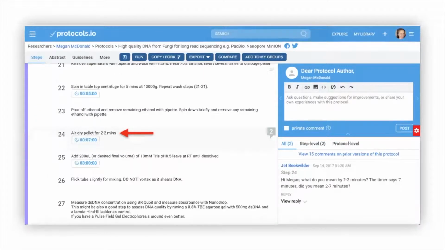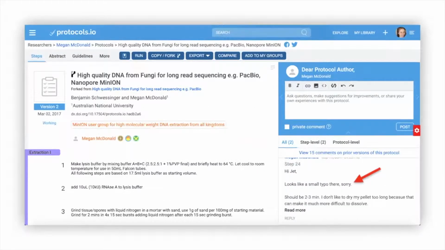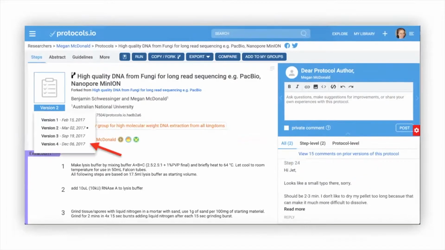So the reason why we do versions, if you wonder what a version is, here, for example, in step 24, it says air dry palette for 2 to 2 minutes, and then there's a 7-minute timer. And then somebody was using this protocol, and they were wondering what does it mean? So they asked the author, what do you mean by 2 to 2 minutes? Timer says 7 minutes. Did you mean 2 to 7 minutes? And then the author was able to just reply and said, oops, looks like that's a typo, should be 2 to 3 minutes. And then with just a couple of clicks, the author could create a new version where that is fixed, and now the timer says 2 minutes.